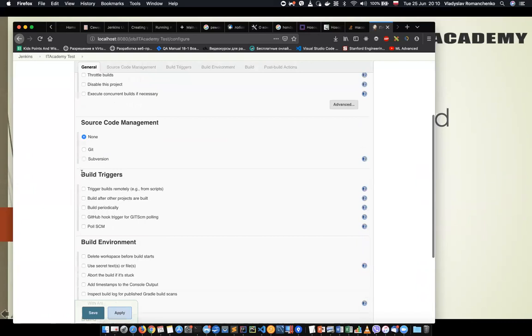So you see here, there's this section, build triggers. So you can actually trigger remotely from scripts. You can set it up to trigger a build after other projects are built. This way you would be running this build or this job after some other job is finished.